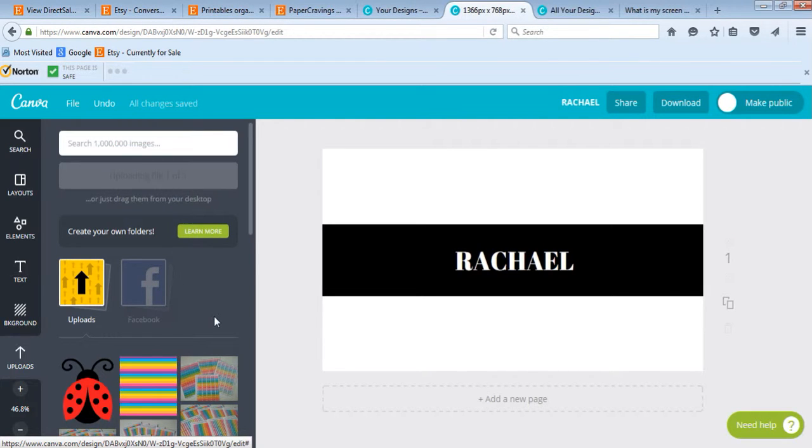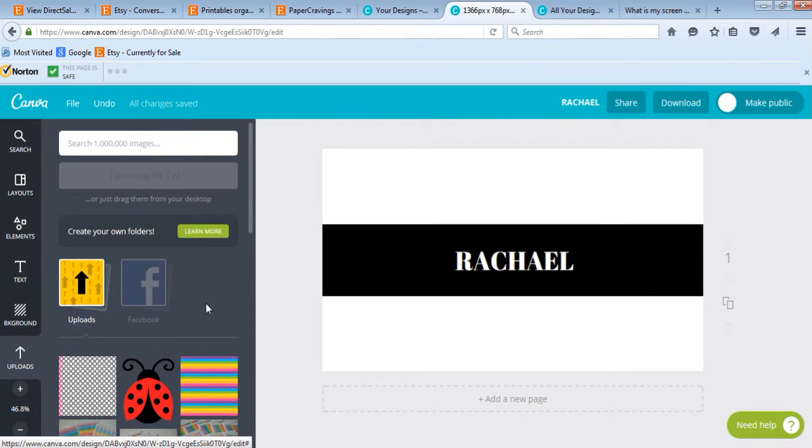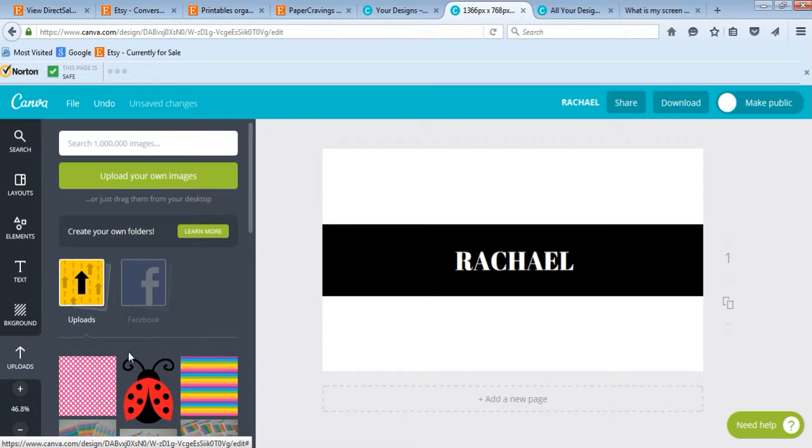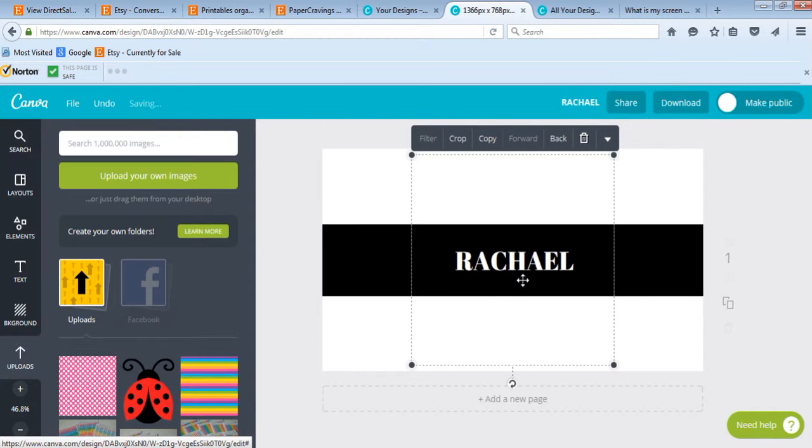Just loading. You can use any patterns that you want, obviously. It doesn't have to just be a polka dot. So it's just loading. I'll come back when it's finished loading. Okay, I'm back. My polka dot pattern has finished uploading. So if we left click, it will appear on our canvas.